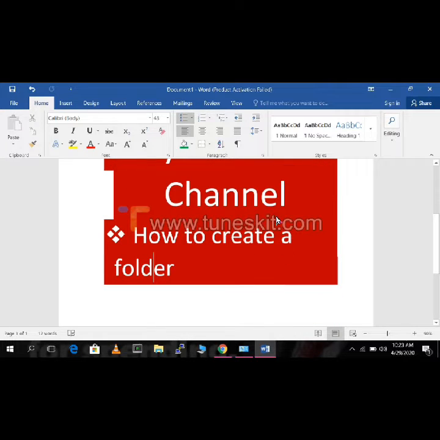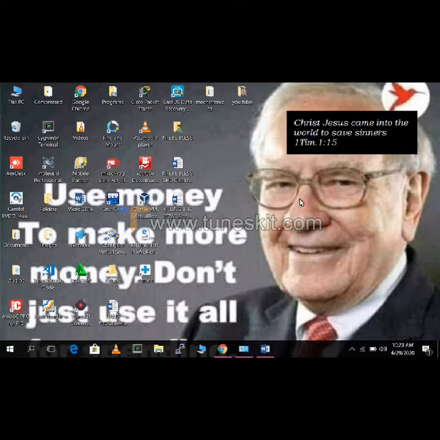Today we're going to be looking at how to create a folder. I know a lot of people find it very difficult, especially those who are not used to computers, to create folders. Remember, folders make your desktop look presentable. So right away, I'll be teaching you how to create a folder.